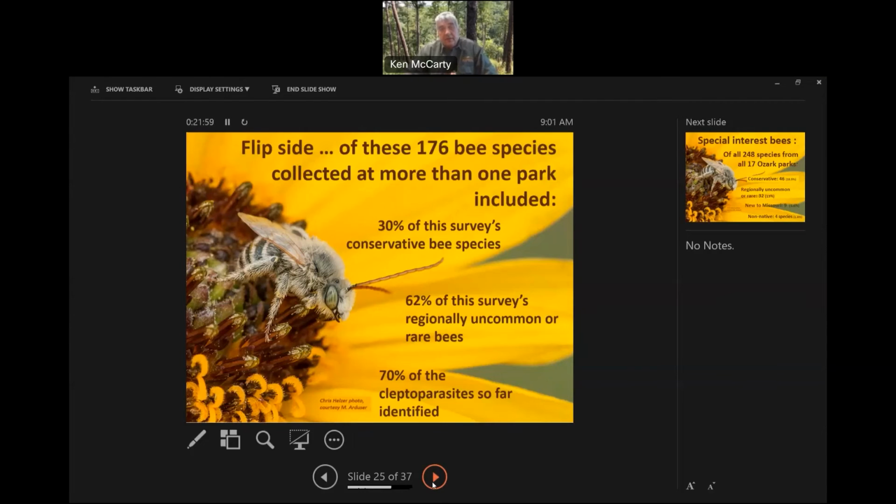62% of the regionally uncommon or rare bees, and over 2/3 of the kleptoparasites so far identified. And that too may be a reflection of the kinds of places where we are sampling, looking at the best of type kinds of natural systems in our largest landscapes and seeing this kind of distribution among the conservative bee species and this number of regionally rare ones.